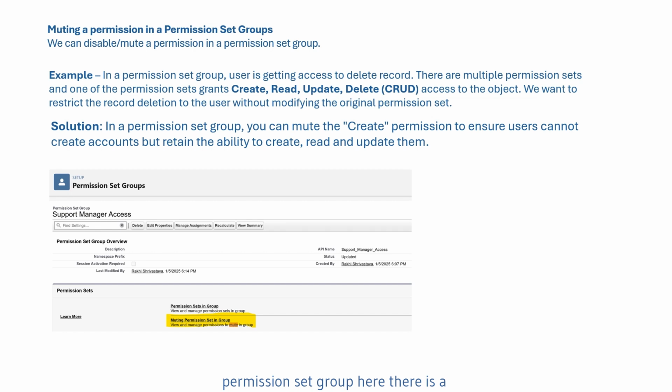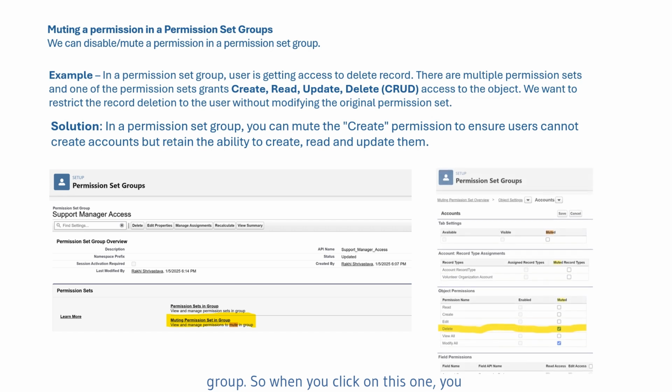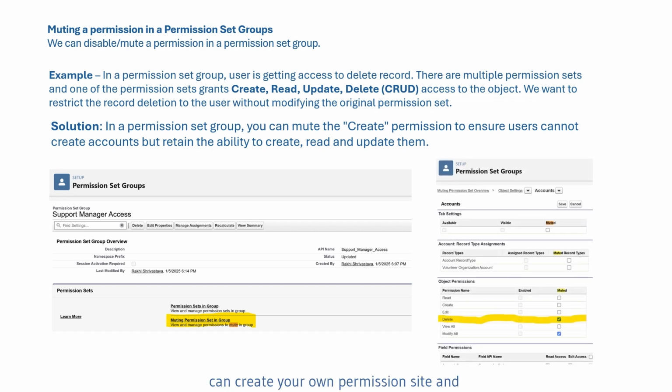Here you can see the permission set group. Here there is an option, muting permission set in the group. When you click on this one, you can create your own muting permission set, and there you can select, for example, the account object. That account object was providing the delete option. So we are creating the new permission set here in the muting permission set, and there we are enabling this one, delete. So basically the delete permission on the account object would be disabled for that permission set group. Suppose you assign that permission set group to any user, that user will not be able to delete the account record.